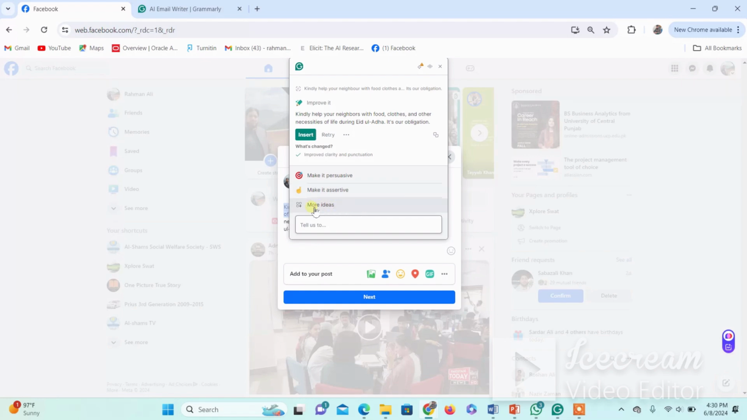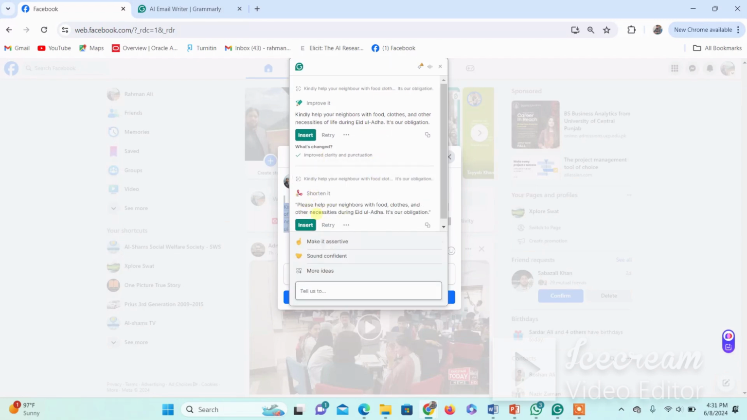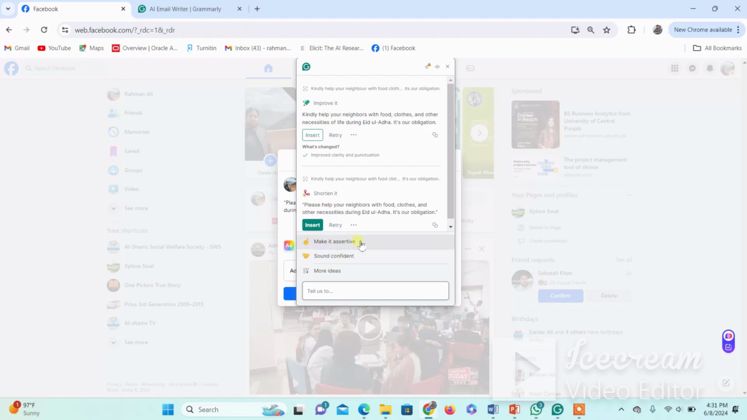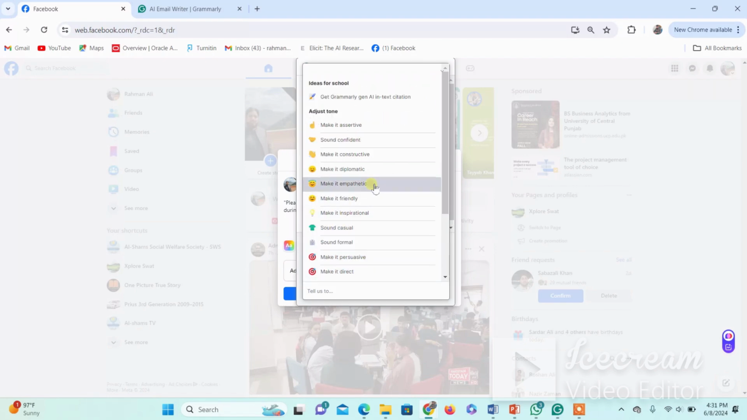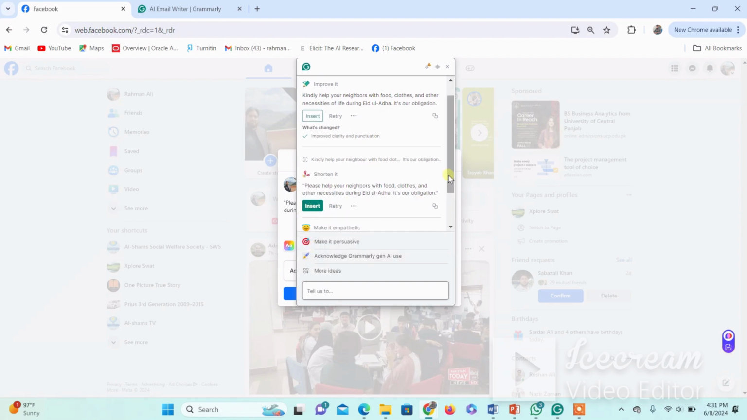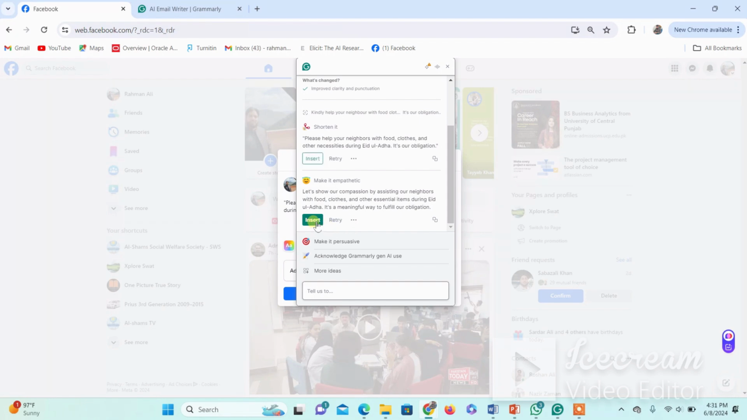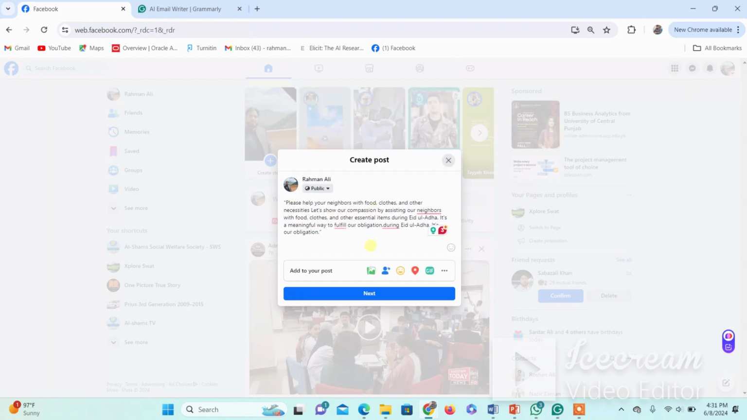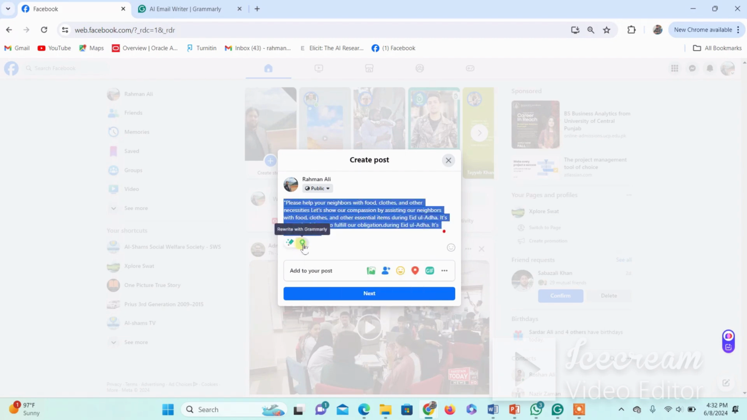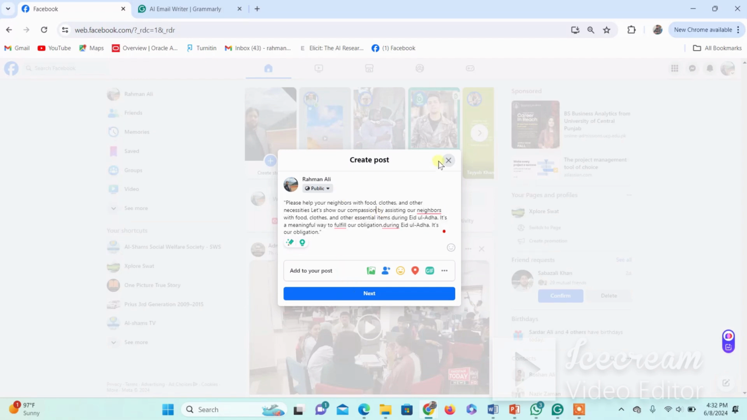And if I ask it to make it short, it will make it short. So this is the short version, and I will insert it over here. And if I want to make it assertive or more descriptive or empathetic, I can make it. This is now done, and I will just insert it, and my post is now ready. Now you can see that this message, which was roughly written in a quick way, without looking into the spelling and grammar mistakes, has been improved by this Grammarly Chrome extension in a professional way, and I can just post it over here.